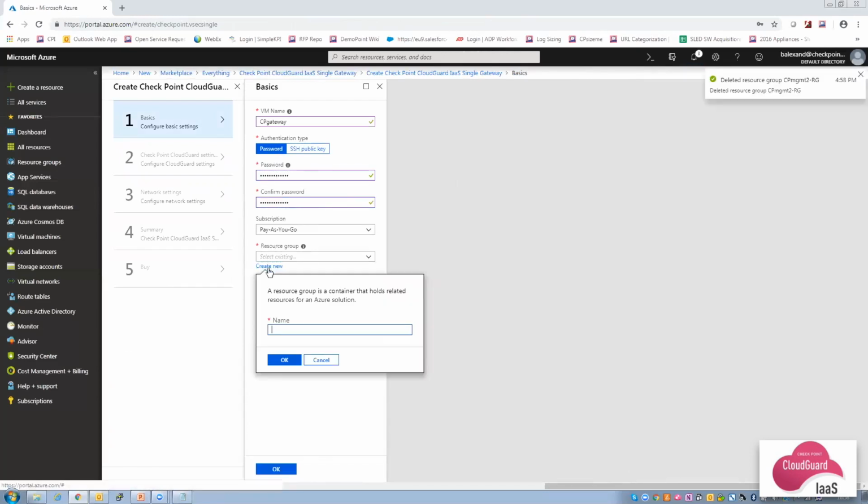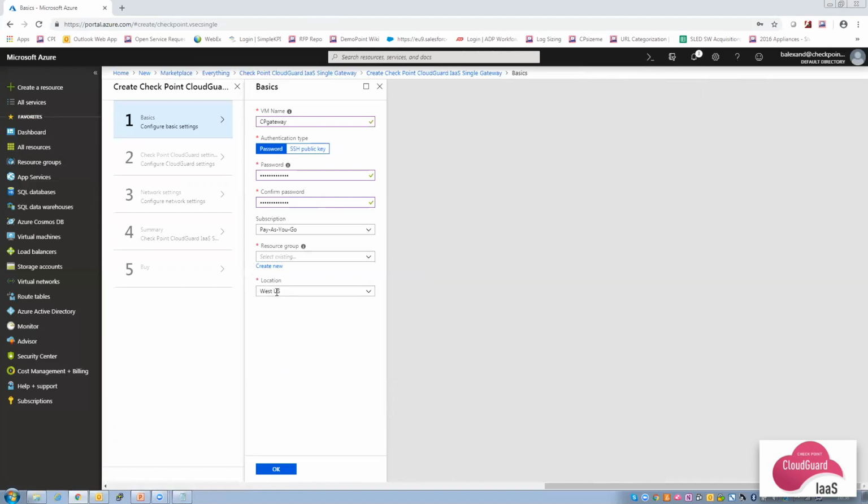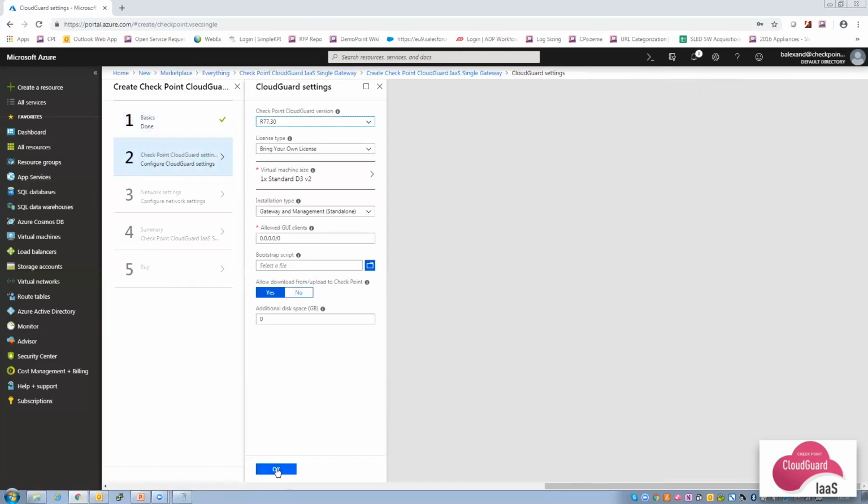We'll create a new resource group. Location is going to be West US. And we'll click OK. Next, we'll select the version. We're going to be running an R81.10 gateway. We'll use Bring Your Own License. You also have the option to do Pay As You Go, NGTP, or NGTX.